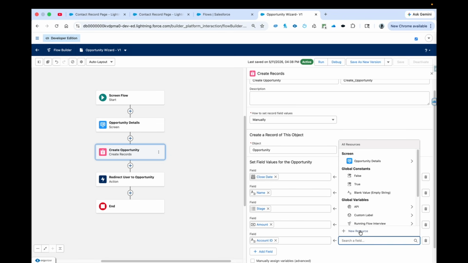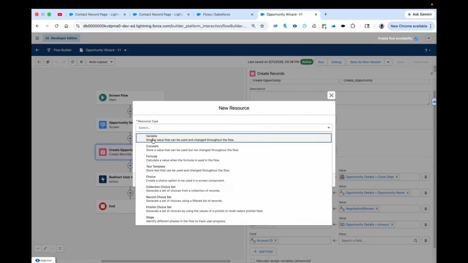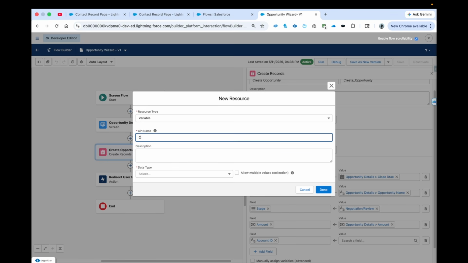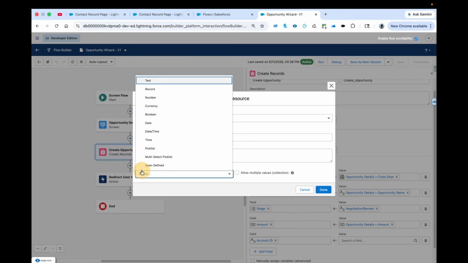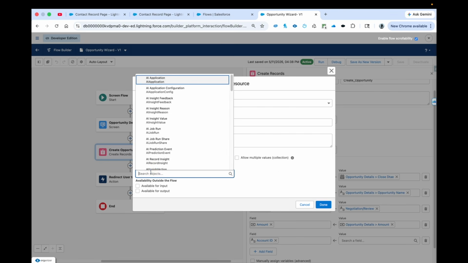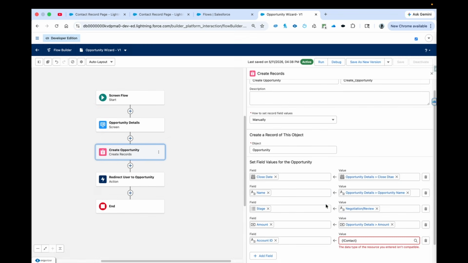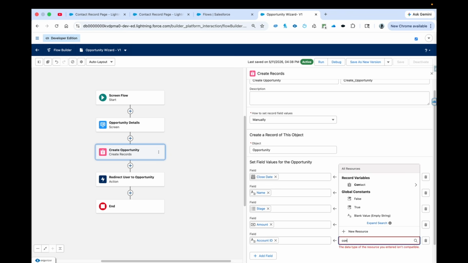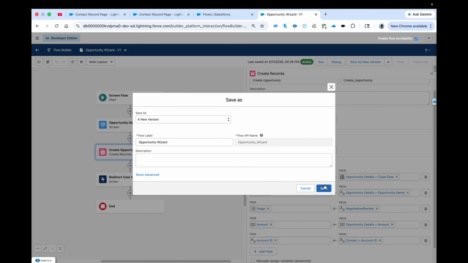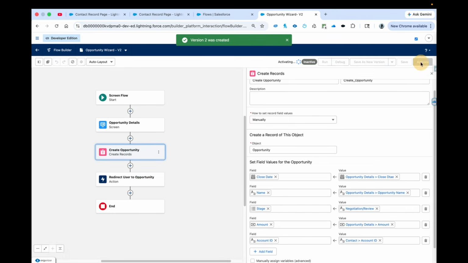So I'm going to use a new resource and create a variable for that, and let's say contact. Data type is going to be record, object is again contact, and I'm going to select available for input and hit done. So over here I need to provide contact dot account ID. I'm going to save this flow as a new version, hit save and activate this new version.